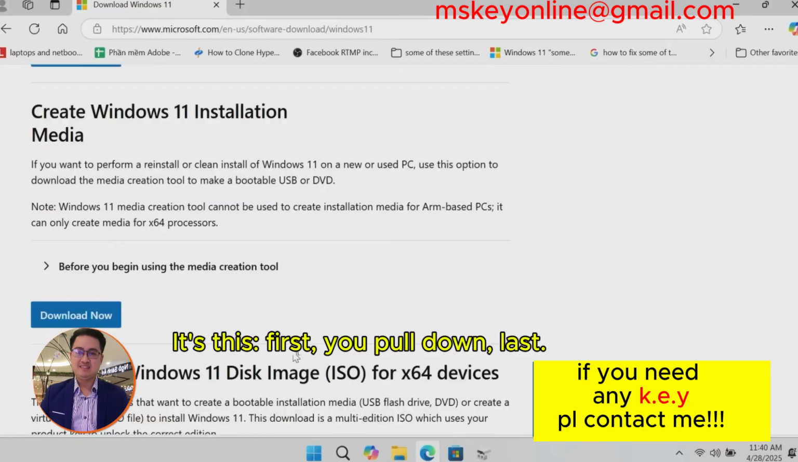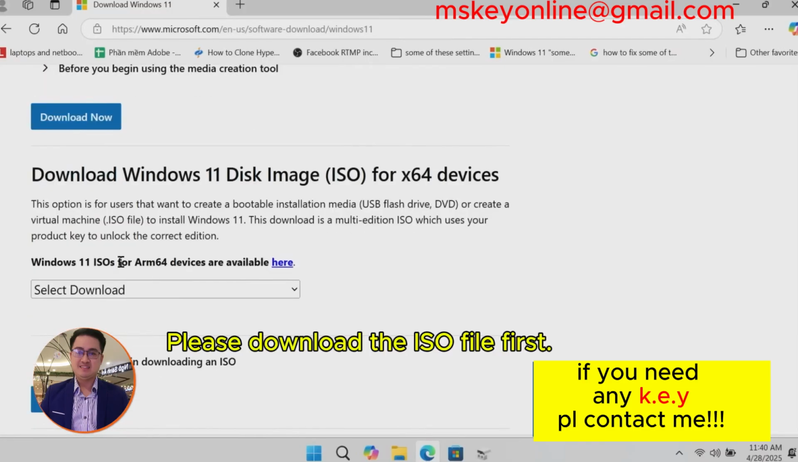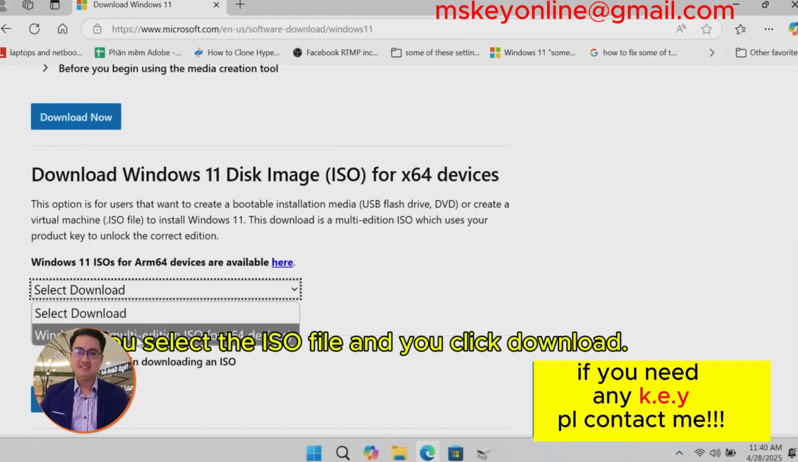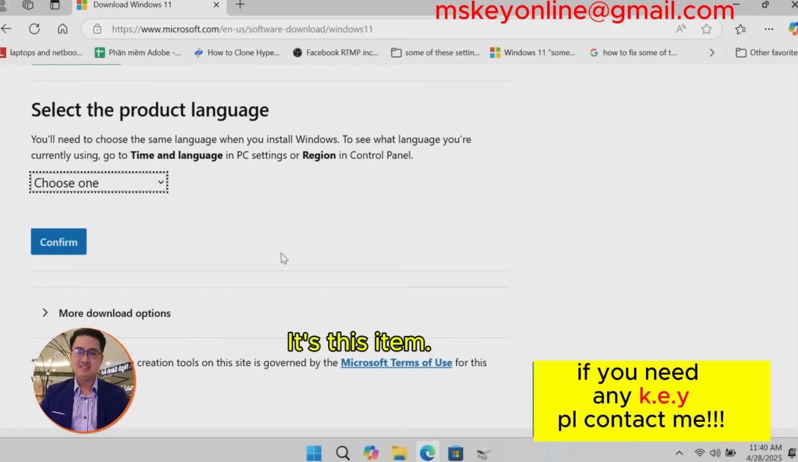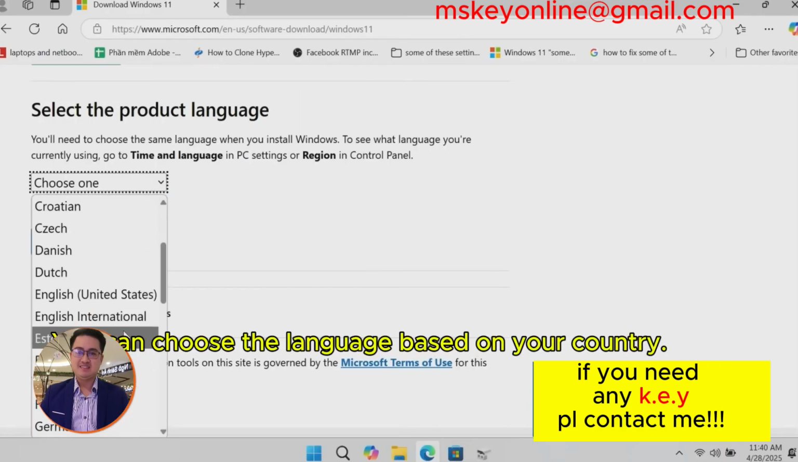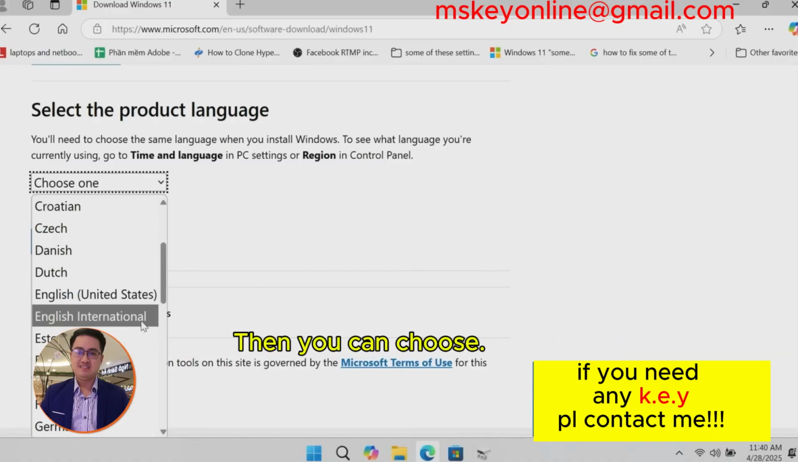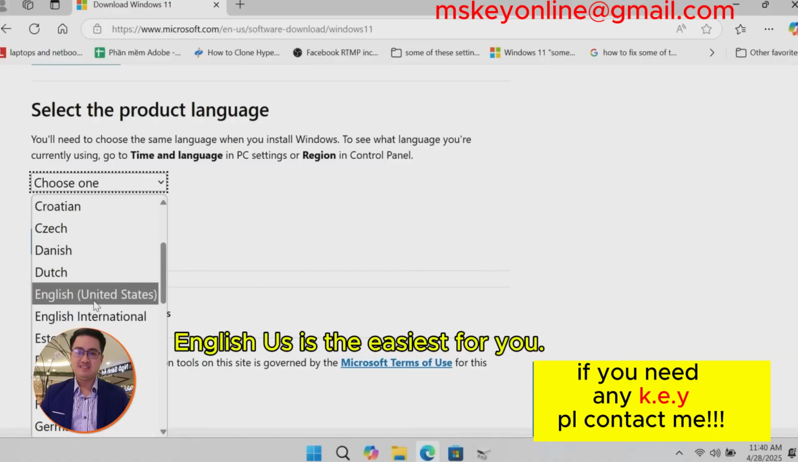Because it can't be installed, I will always share with you a way of setting up. It's this. First, you pull down to the last option. Please download the ISO file first. Here you go. You select the ISO file and you click download. It's this item. We choose the language. You can choose the language based on your country. Then you can choose English US, which is easiest for you.